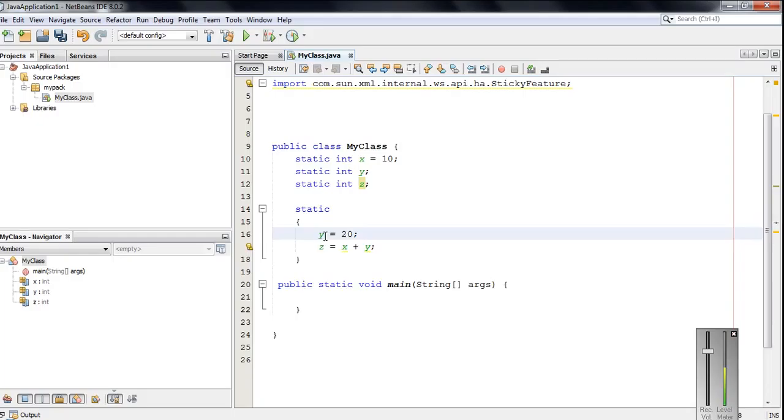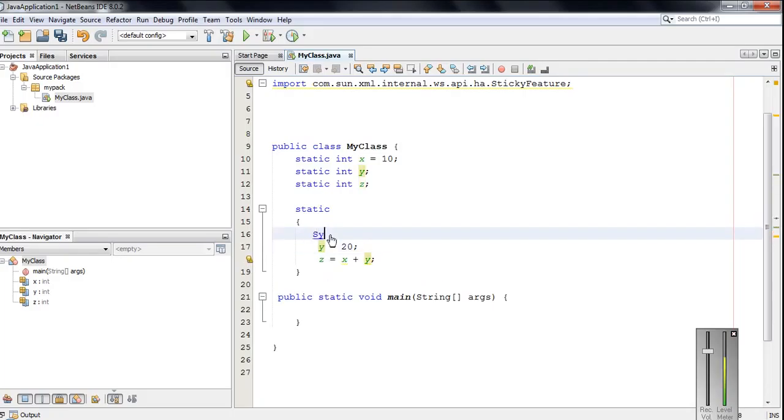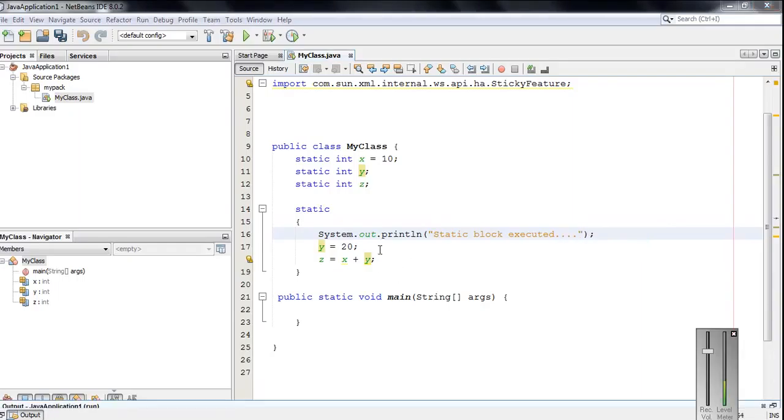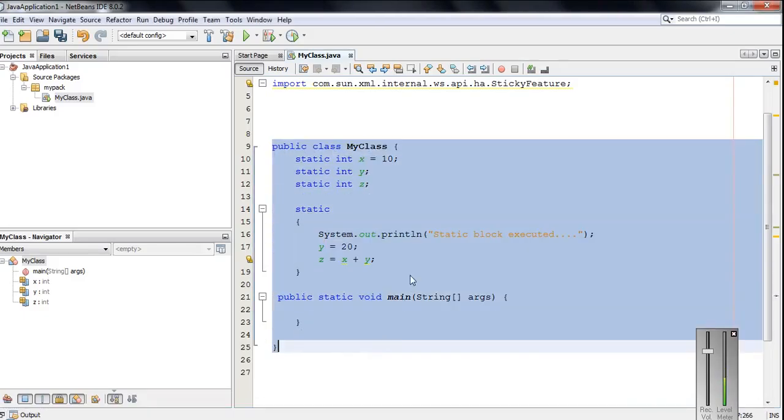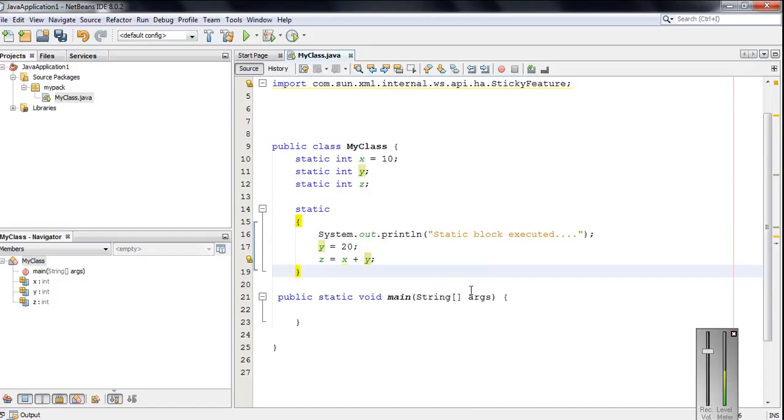You can see it here. So here I am going to print some statements, System.out.println, "static block executed". Okay, so now here from the main method, I am not creating any object for this class, but if you run the program, of course this will be loaded by the Java runtime because this contains the main method.